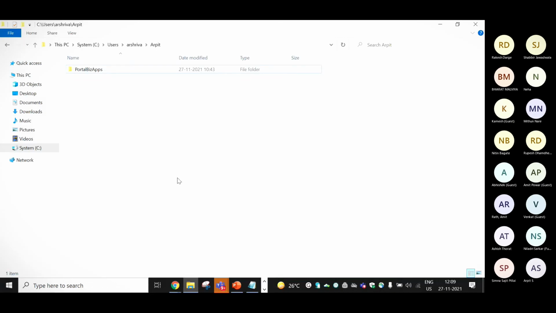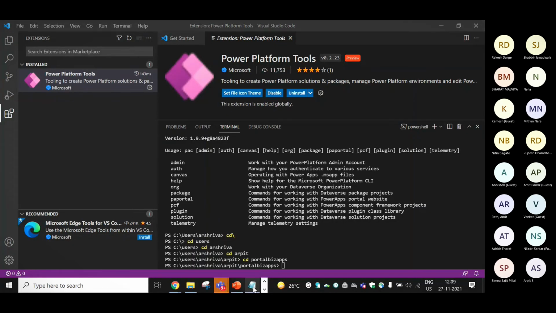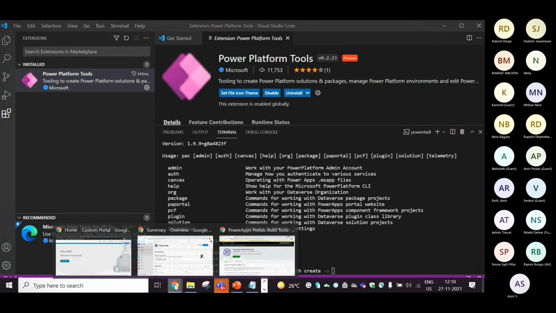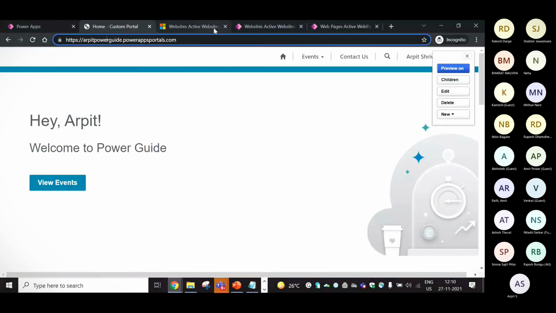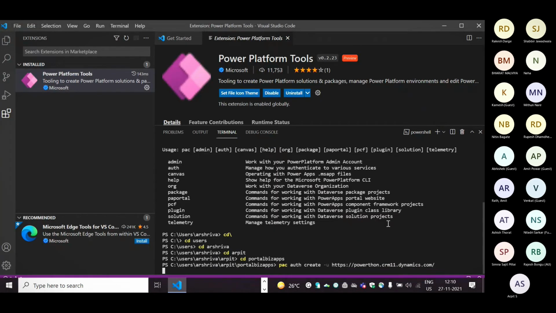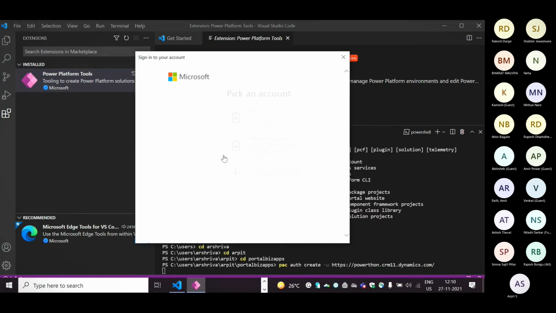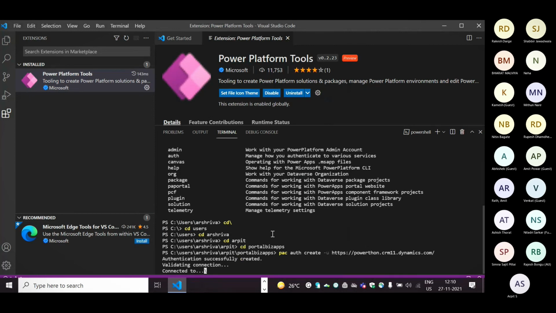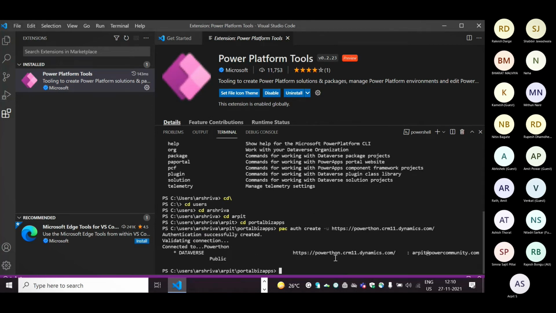I want all the portal configuration to be stored in this particular folder. First I need to authenticate, or connect to the organization. So I'll simply paste that command, and I just need to replace my URL here. I will go back to the Dynamics 365 where my portal configuration is stored. This is my instance, so I'll copy this URL, paste it over here and hit enter. As soon as I hit it, it asks me to log in with my credentials, so I log in with this powercommunity.com account. It connected to my Dynamics 365 instance, and you can see the organization name is there.